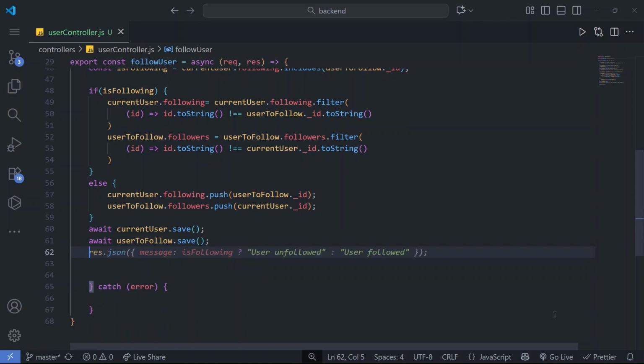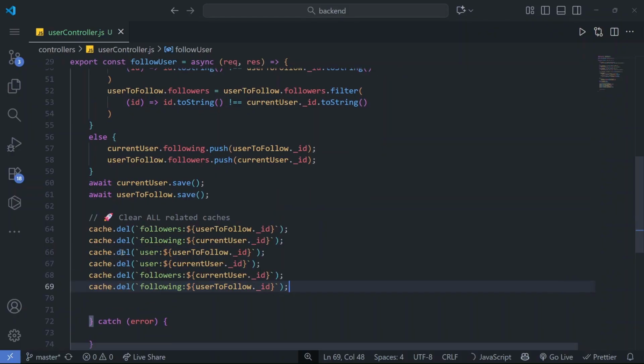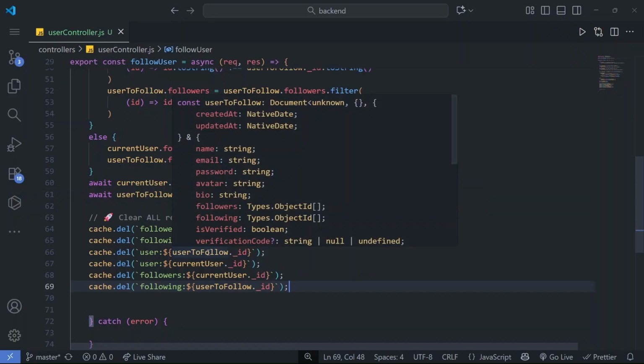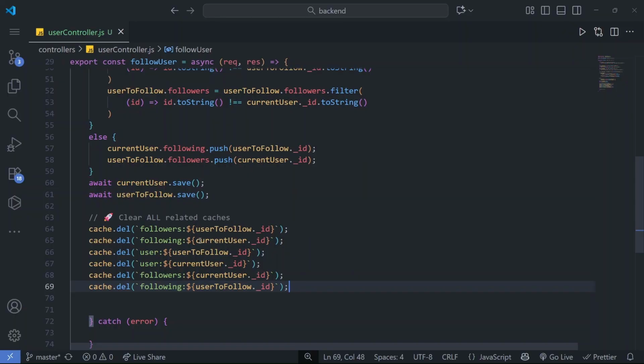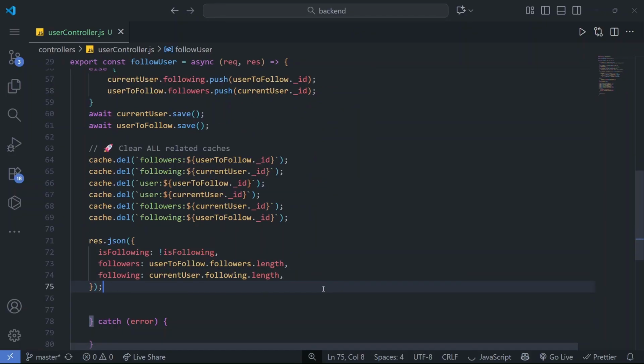Then we have to handle clearing the cache, right? So how are we going to clear? Anything related to followers and following, for any user id, like the logged in user or the user to follow. In both cases, if any cache data is there, we have to remove it, and lastly we have to send the response isFollowing.